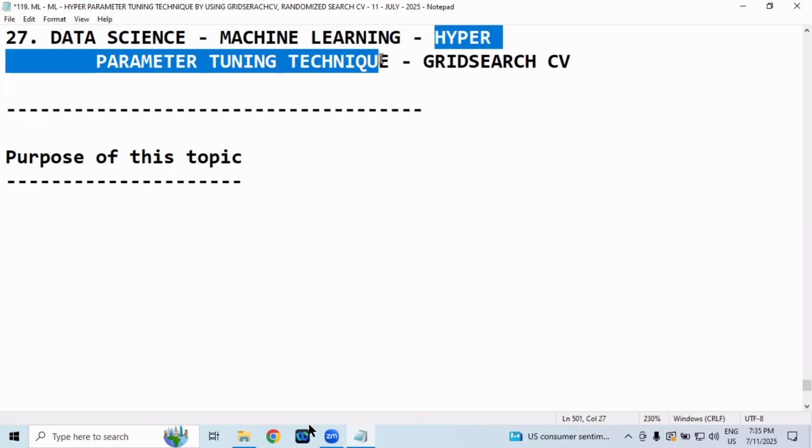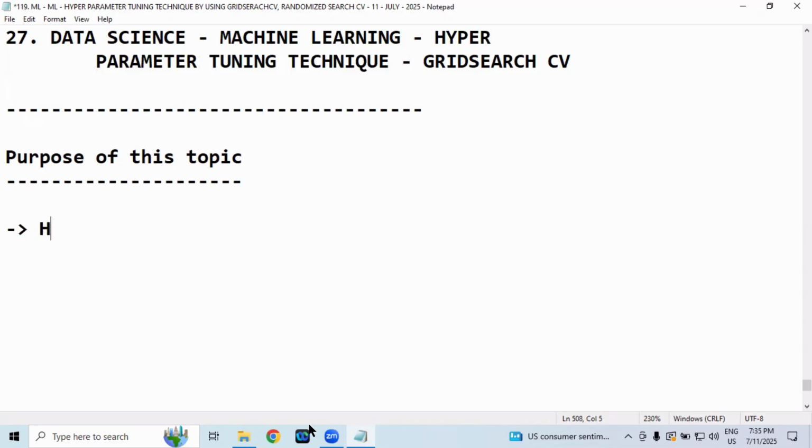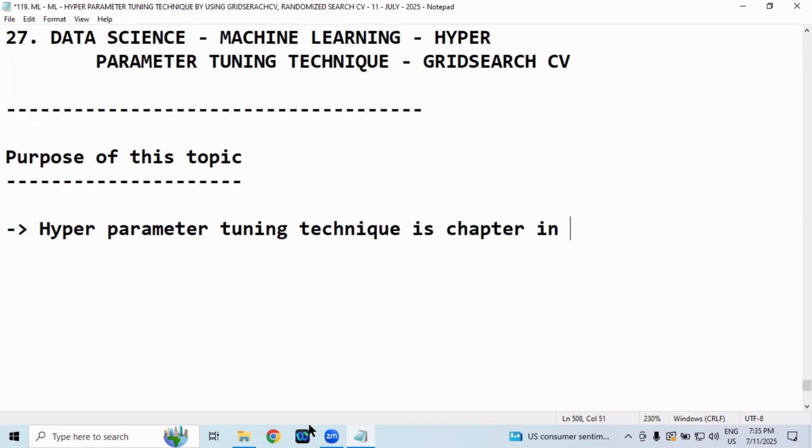Hyperparameter tuning technique is one chapter in machine learning. It's a chapter or topic in ML. Let me repeat again: it is a chapter, or you can also call it a topic.